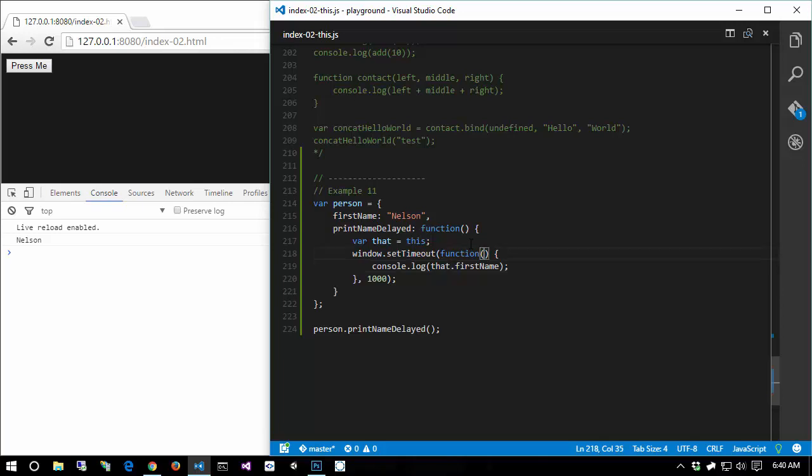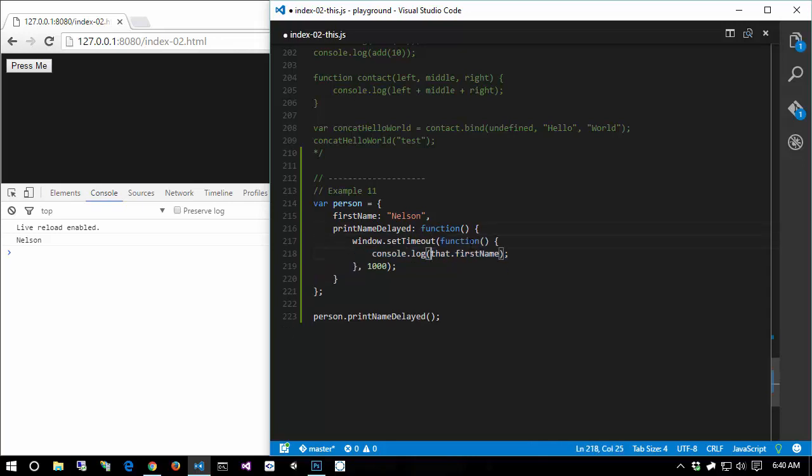Fat arrow functions are really cool because not only are they more compact than this function expression, but they have some interesting behavior with the this keyword. Let's remove that alias and replace that with this, and we get undefined. But I'm going to use the fat arrow function instead. I'm going to delete the function keyword and just add a greater than symbol, and I'm going to refresh, and it's going to work. You can think of the fat arrow function as being equivalent to binding this callback to the lexically scoped this in the function above it.